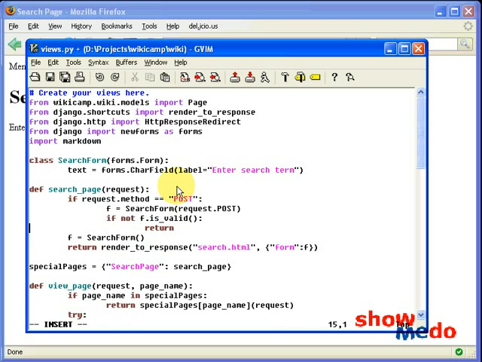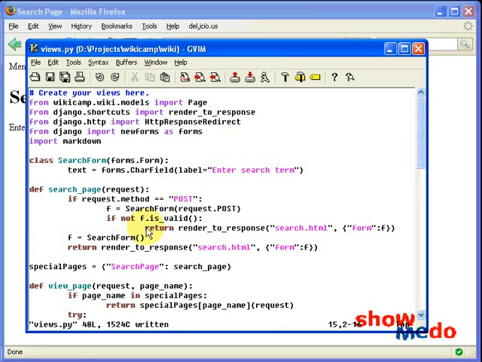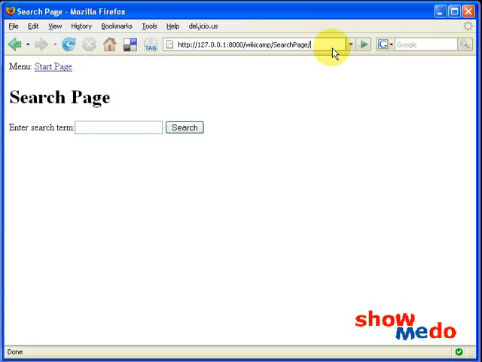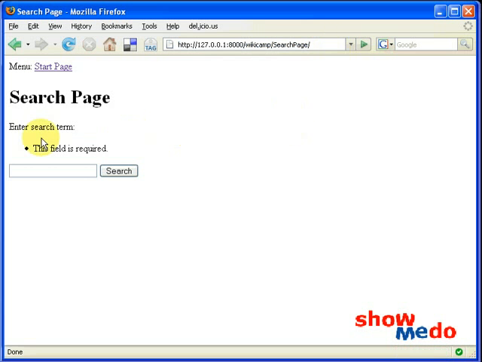We just repeat this. So you can see we have not done any validation code. We just pass the post data to the constructor and then ask if it's not valid. Let's see how this works. So this is our form. If I do search, it automatically says this field is required.